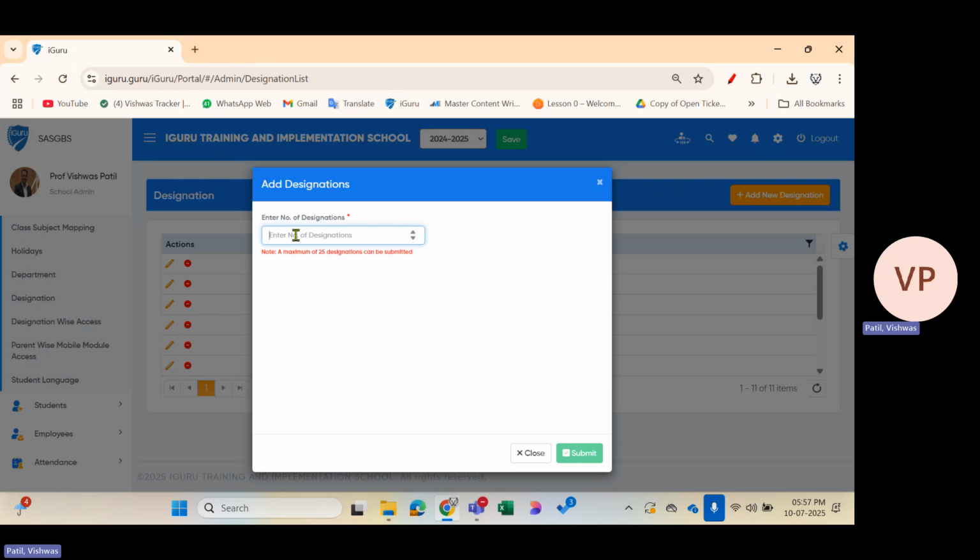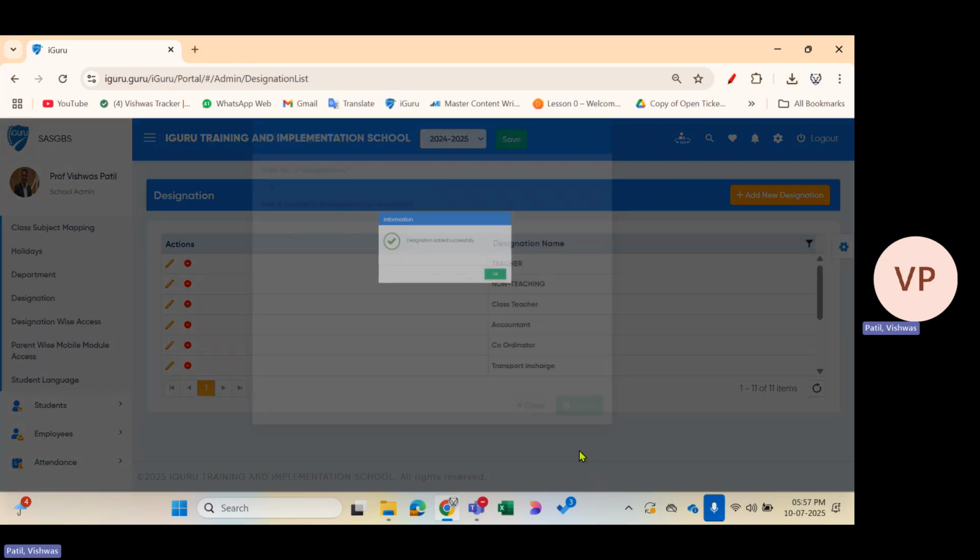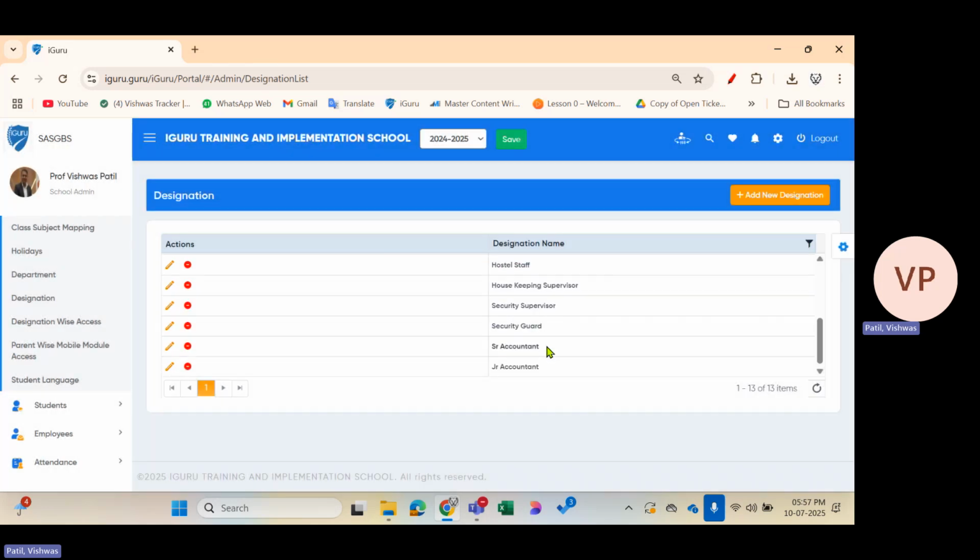Choose the number of designations you want to create. I want to create two designations. One is senior accountant, and the second one is junior accountant. You can create it as per your wish. And once done, simply go ahead and click on the submit button. And now we have added two new designations and one new department, that is finance, and the designations are senior accountant and junior accountant. Isn't that simple, folks?